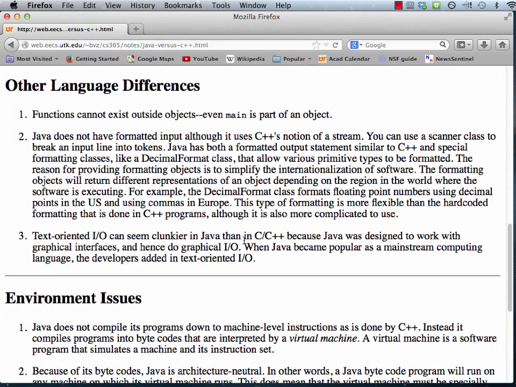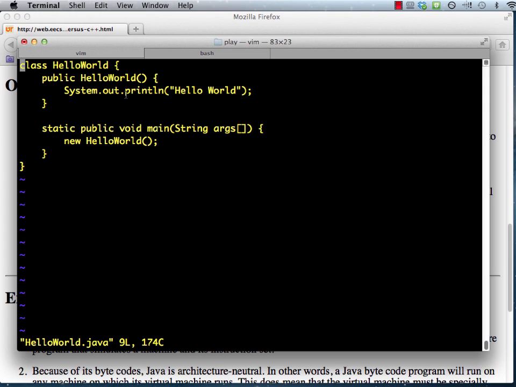There are some other important language differences. The first is that Java is a completely class-based system, so functions cannot exist outside of objects. So even main is part of an object. If you go back and look at this class definition again, you'll see that I have main embedded within the class HelloWorld.